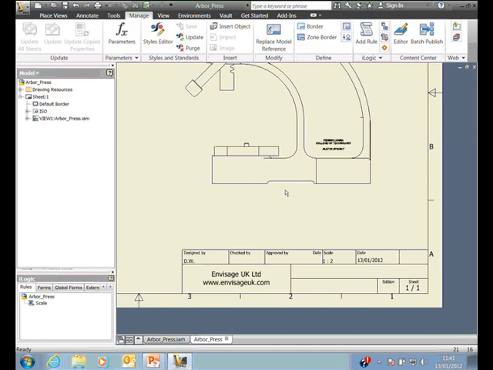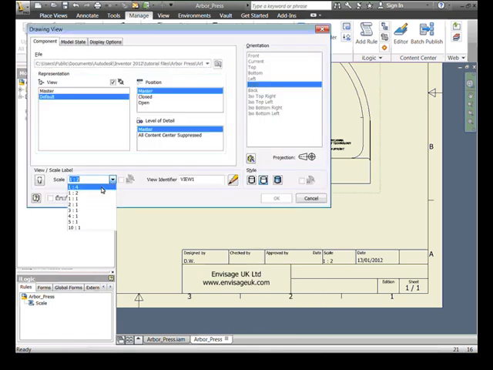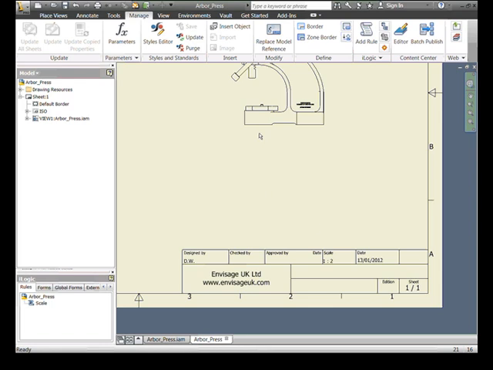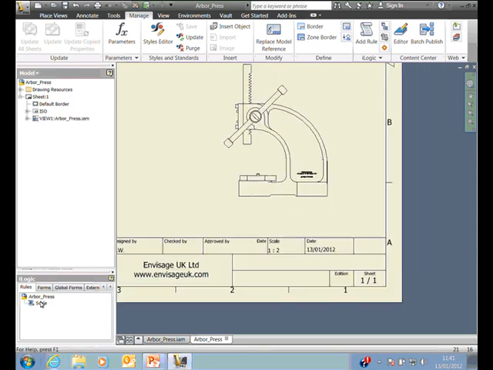So let's just see if this works. If I edit the view, change this to 1 to 4. Make this as big as I can so you can see everything. Run the rule, and the scale changes accordingly.